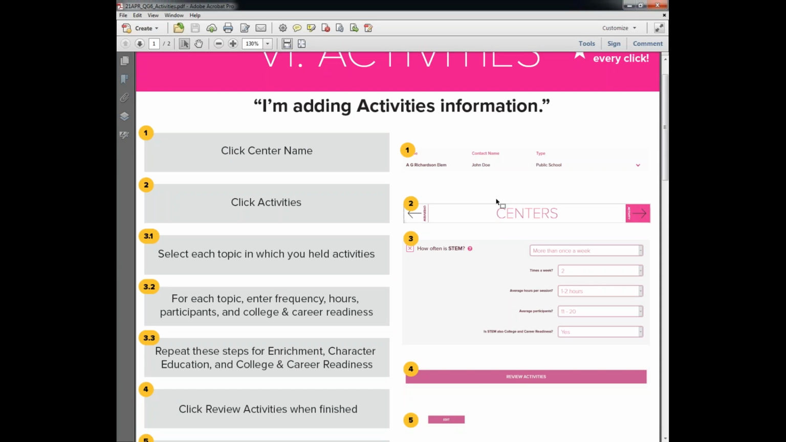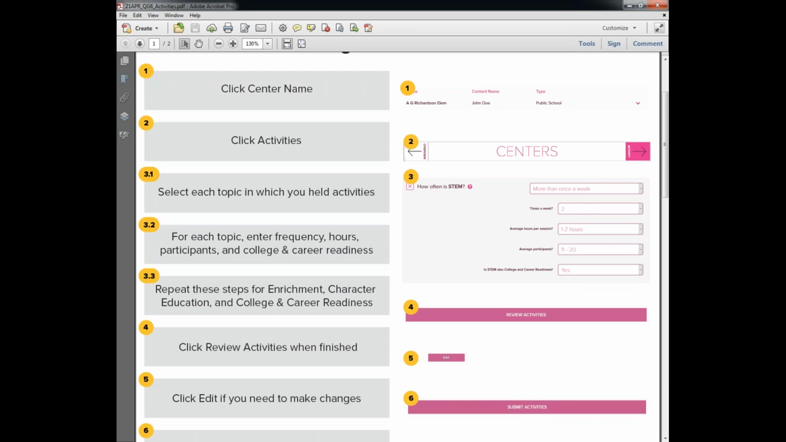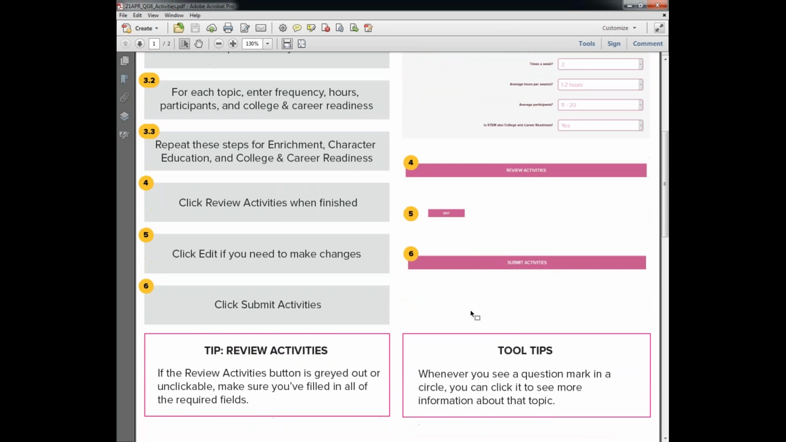So academics, enrichment, character education, and college and career readiness. And then from there, for each topic, you enter the frequency, the number of hours, the average number of participants, and if it was college and career readiness. You repeat these steps for all the categories of academic, enrichment, character education, and college and career readiness. You click Review Activities when finished, and of course you can click Edit if you need to make any changes, and if everything looks good, click Submit Activity.